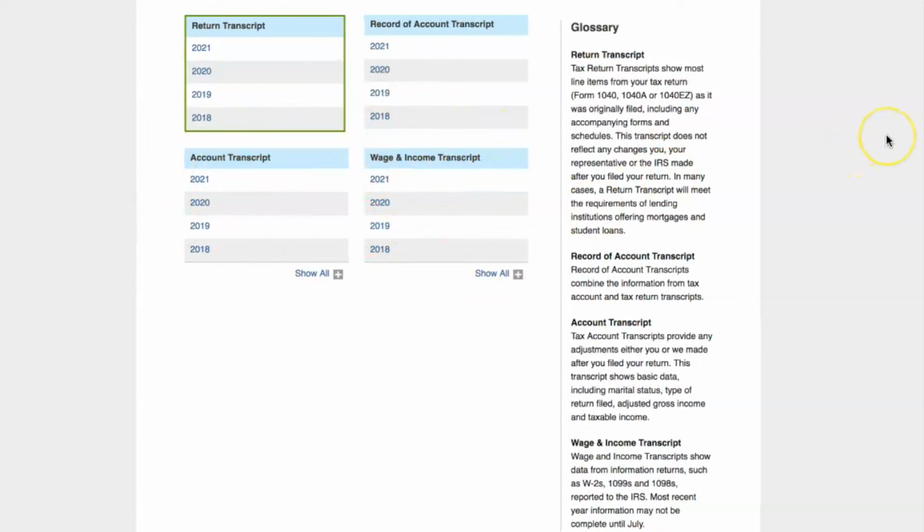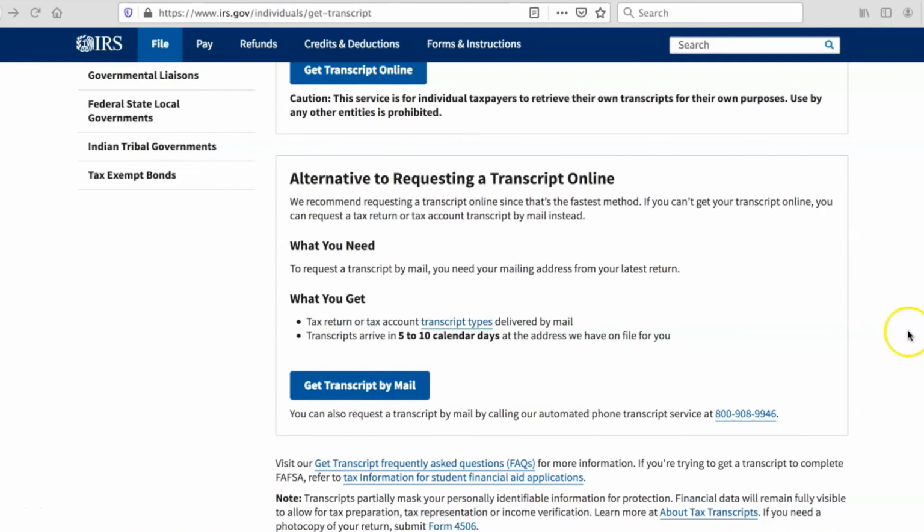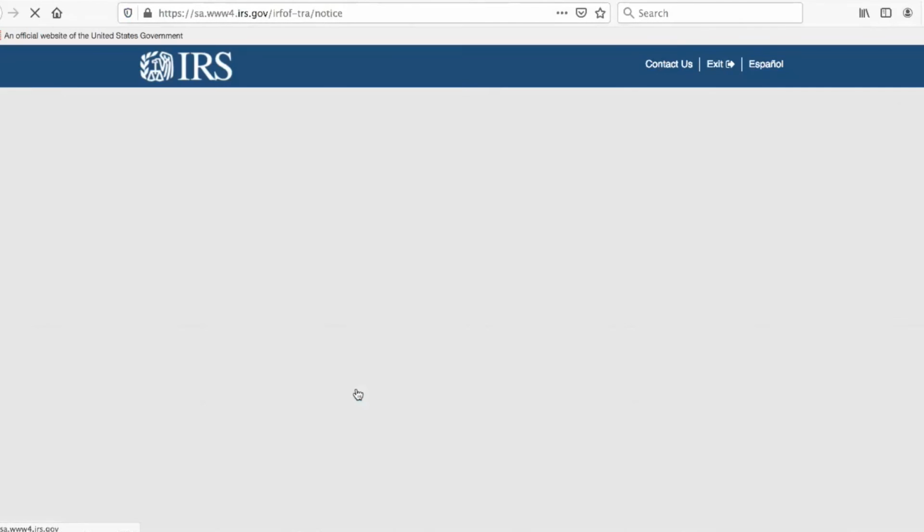For EOF purposes, you will also need to order the prior year's tax return transcript. So if you are applying for the 2022-2023 school year, you will need 2019 and 2020 tax return transcripts. Some parents and students may not be able to order a tax return transcript online and must request it by mail. To order a tax return transcript by mail, select the Get Transcript by Mail button.